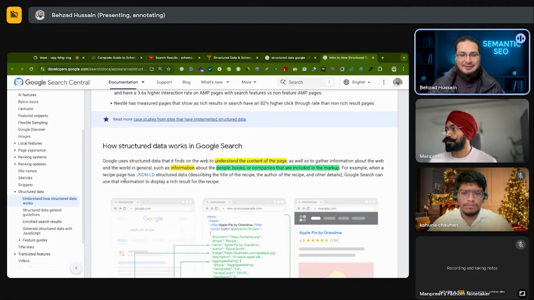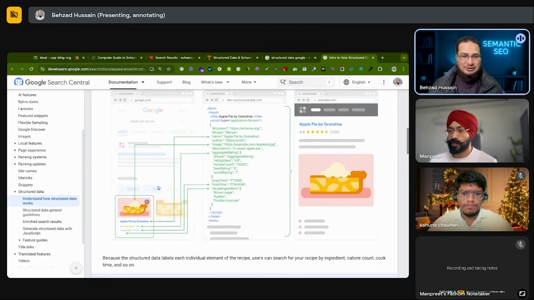For example, when a recipe page has JSON-LD, the structured data type, or one way to utilize structured data on a page, describing the title of the recipe, the author of the recipe, and other details, Google search can use that information to display a rich result for the recipe. So here you can see this is a recipe page, a recipe image explained in this schema markup code. Title: apple pie by grandma. This is the name of the recipe.